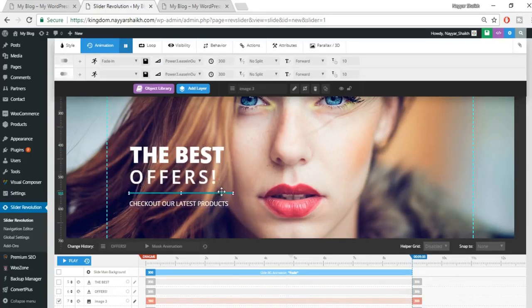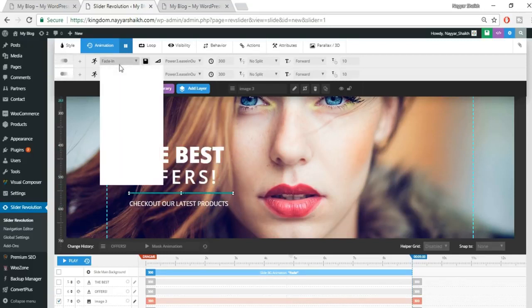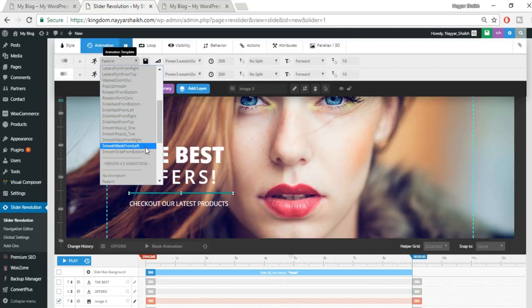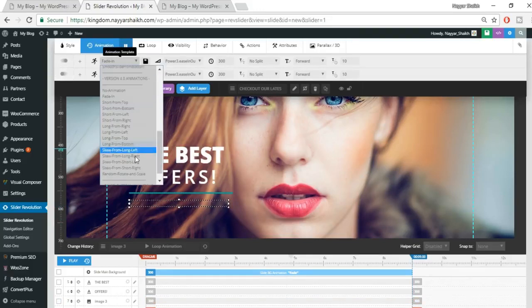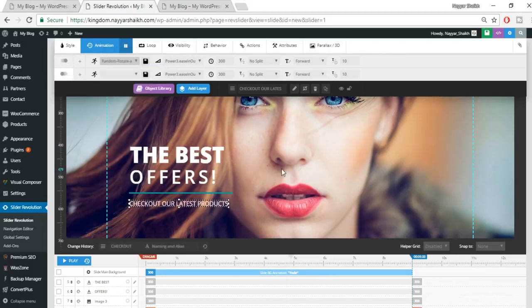Now select this line. Now I want this line to come from left hand side, so let's select something like smooth mask from left. Let's see how it looks. Okay, this looks fine. Now select this last line, go to animations, and you can select anything obviously. Let's select this one, randoms, rotate and sail. Okay, so it looks fine. You can have any animation you want.